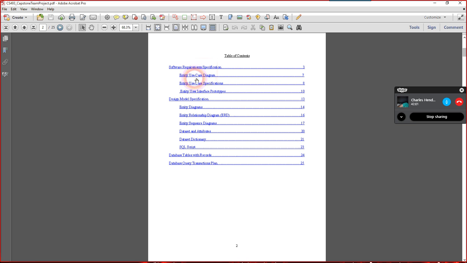You can see the use case diagram, the use case specification, which talks about what the objects do, and the user interface prototype. This is how the interface or the application should look. And then the entity diagrams show the interaction between those objects. The ERD, the entity relationship diagram, shows how each object is connected to each other. The sequence diagram shows how each object relates to each other and the interaction between them when it accesses the database.